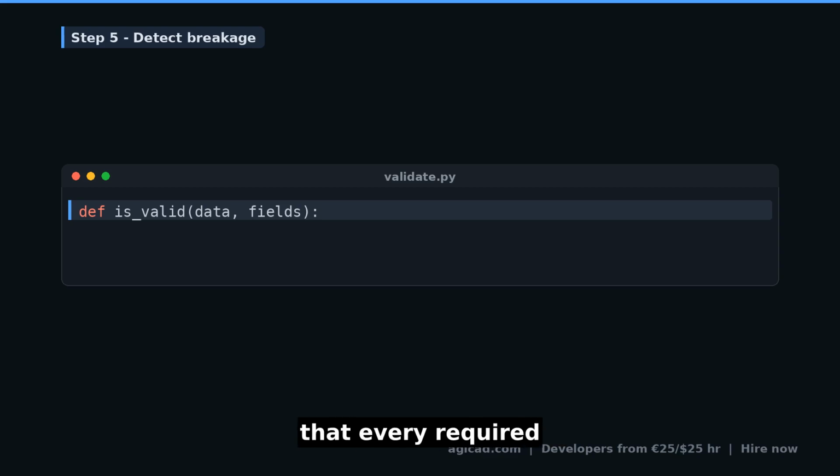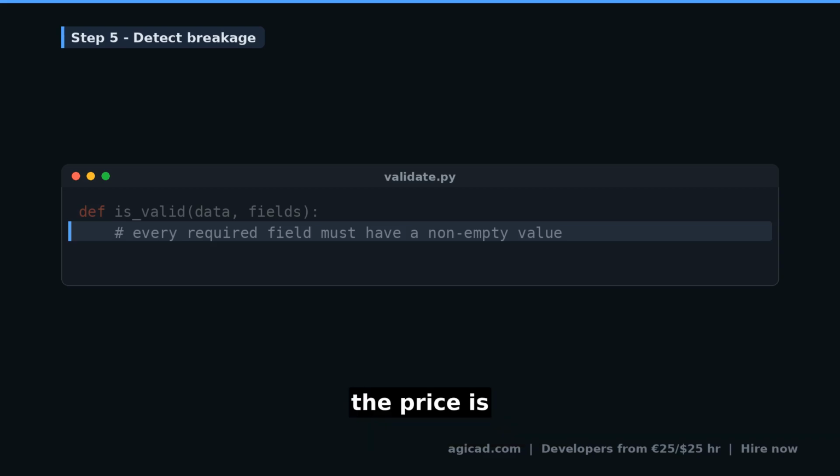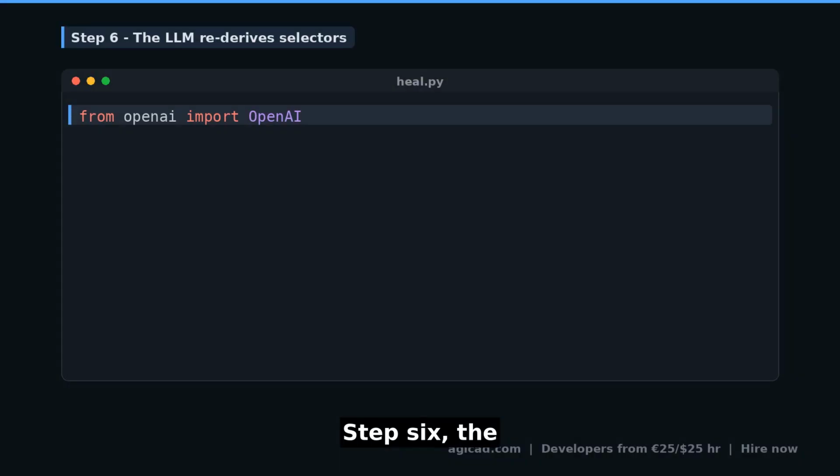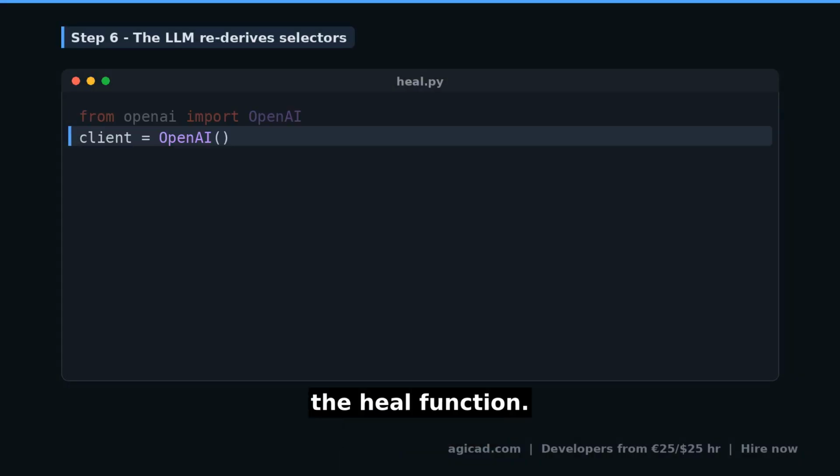We simply check that every required field came back with a real, non-empty value. If the price is missing, or the title came back empty, isValid returns false and we know the page has drifted out from under our selectors. A scraper that can't tell the difference between good data and empty data can never fix itself, because it never knows anything is wrong. This one line is the difference between a scraper that breaks silently and one that knows it broke. Step 6. The heart of the whole idea, the heal function.